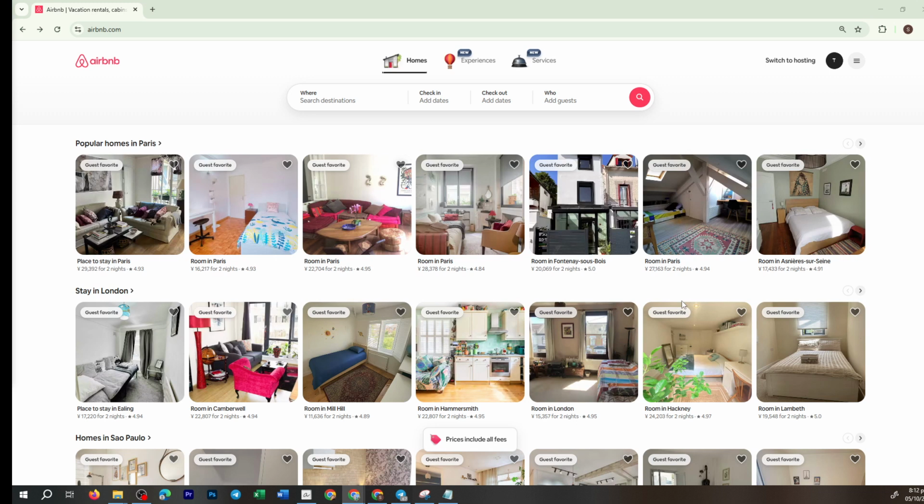To get started, open your web browser and navigate to Airbnb.com. Once you're there, log into your host account. If you find yourself logged into a different account or haven't logged in yet, just use your email and password associated with your hosting account to get access.